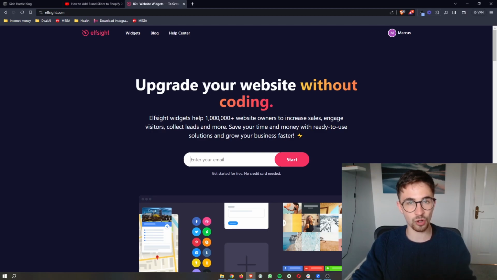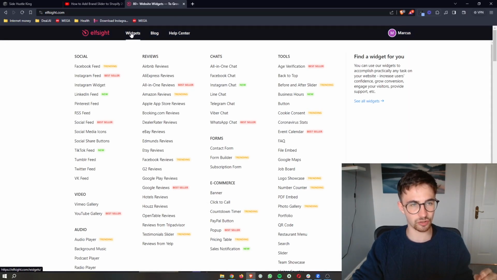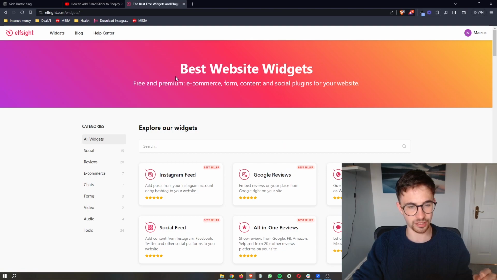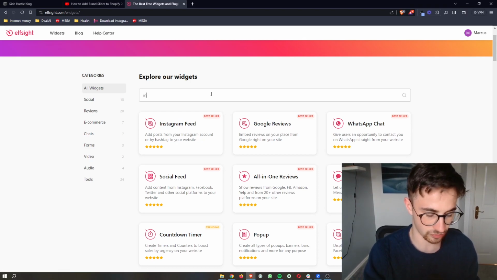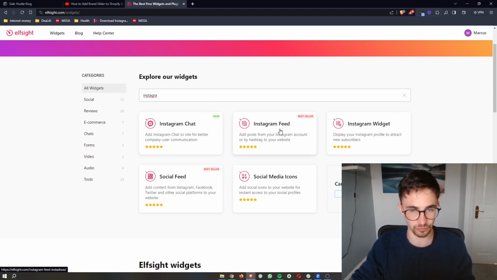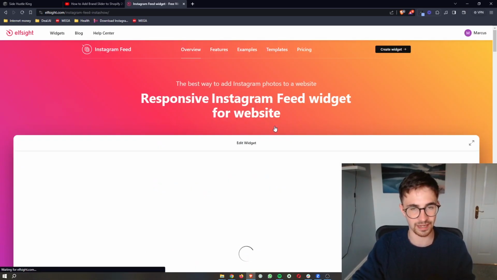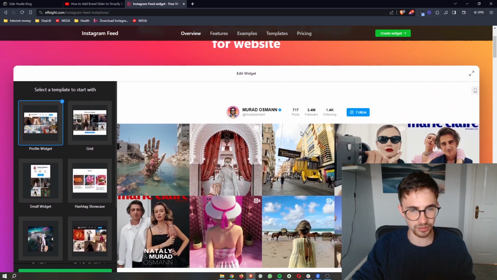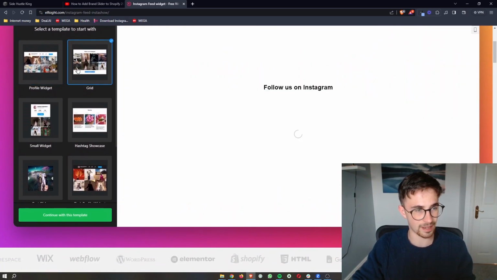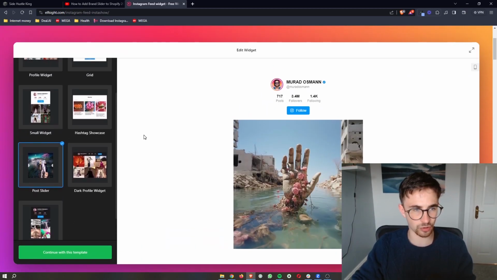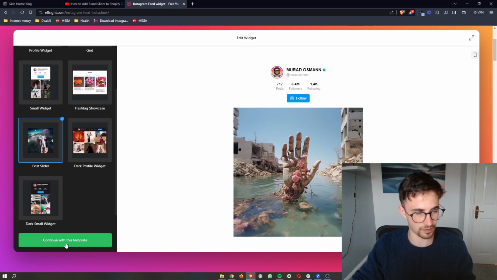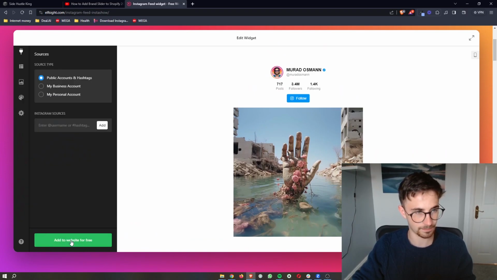Now, once your account has been created, all you need to do is go up to widgets at the top right here, and then you can see right at the top, the very first one is Instagram. If for whatever reason you can't see this when you're watching, just search for Instagram right here and go for the Instagram feed. So we can go ahead and click on this. And then all you need to do from here is choose the template that you want to start off with. So I'm going to go for this one. You can choose whichever one you like. And then we can go continue with this template.